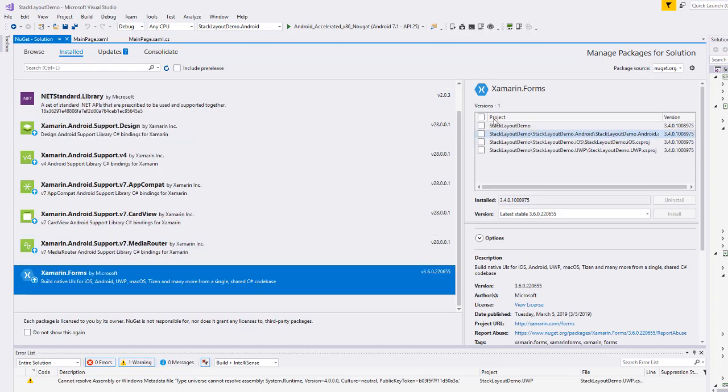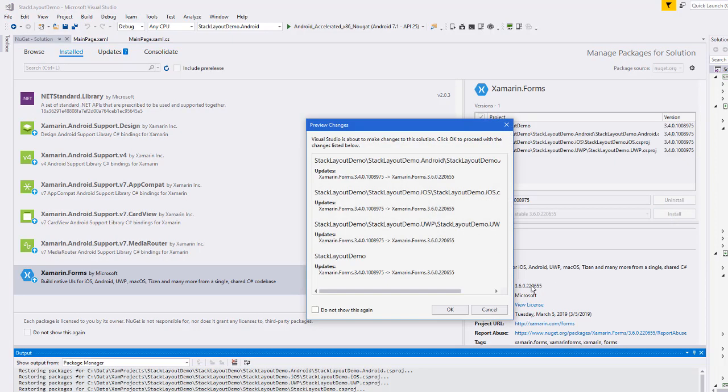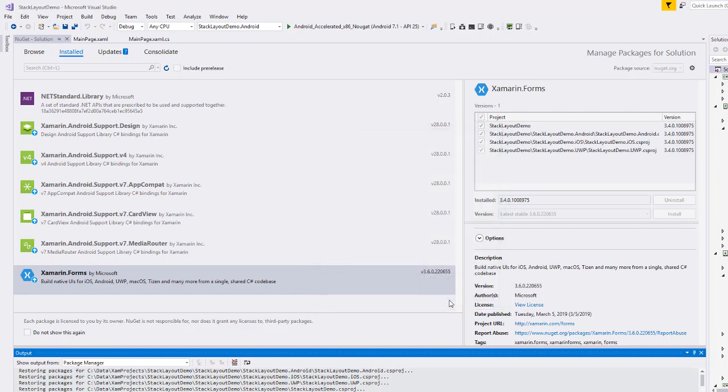So for Xamarin Forms, I'm going to click on that. I want this to go into all 4 packages. Right now I have 3.4.0 installed. I want 3.6.0, the most recent. I'm going to click Install. And that'll take just a few seconds. I'm going to click OK and accept the license.